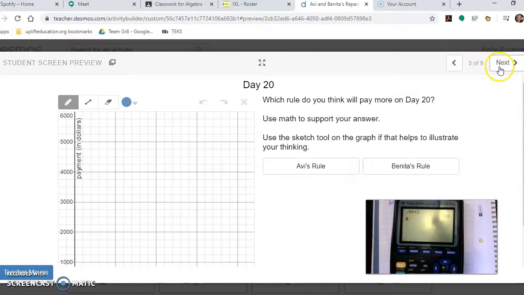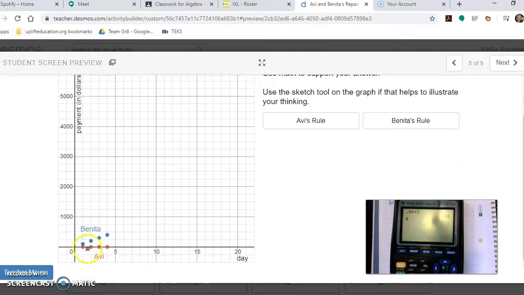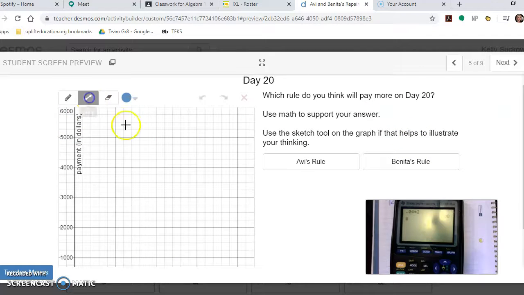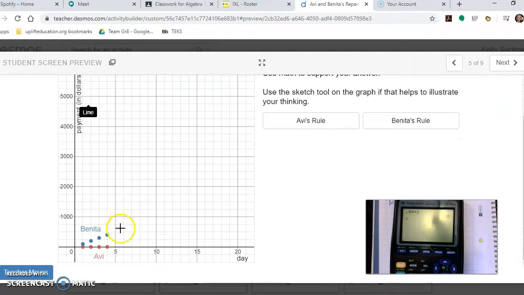Which rule do you think will pay more on day 20? Use math to support your answer. Use the sketch tool on the graph if that helps illustrate your thinking. So you'll see that there will be points graphed here on this line and points graphed here on this line for Avi and Benita's rule. And you can use these little sketching tools. Some people like these little tools.